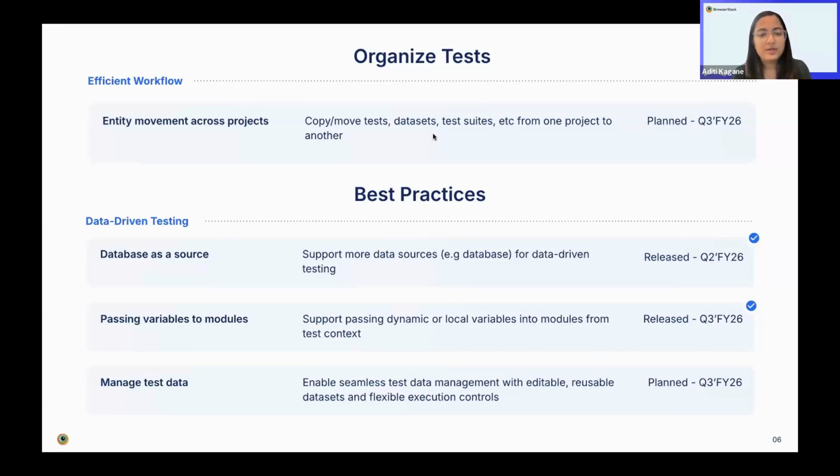We also have modules, which I briefly touched upon as a best practice, which is a reusable component of test steps which can be used across tests. We now provide more configuration on top of the module. You can override variables to have specific values for a module instance. Like in one test, if you want to use a different username and password, but you want your module structure to remain the same, that is supported.